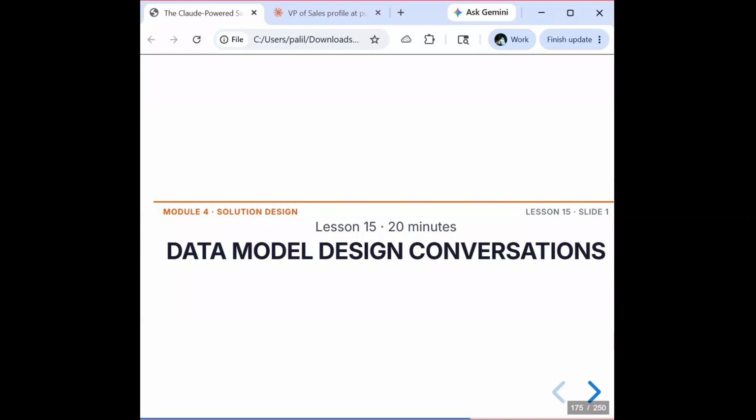Data model design conversation. The data model is the foundation of your entire Salesforce implementation. Get it right, and reports work, automation works, integration works, and the system scales. Get it wrong, and you will be re-platforming in 18 months. Today we'll cover standard object decisions, custom object decisions, field level details, picklists, sharing and security, ERD, and migration planning.